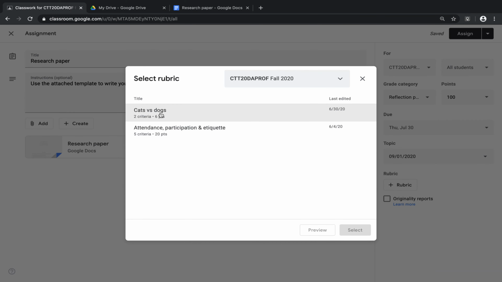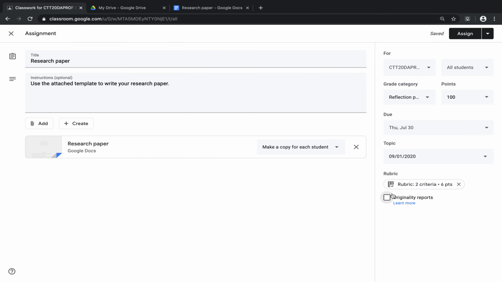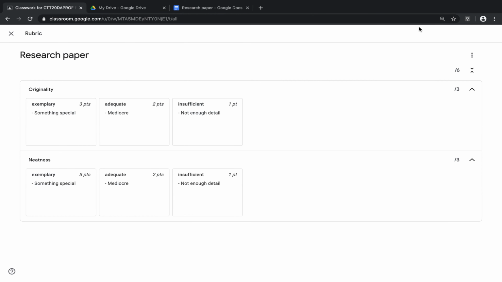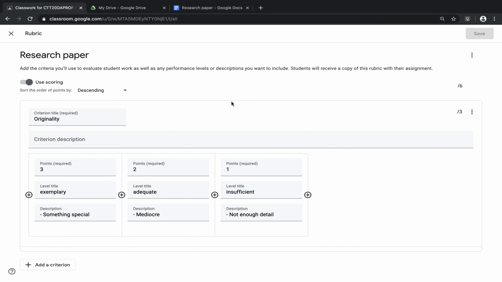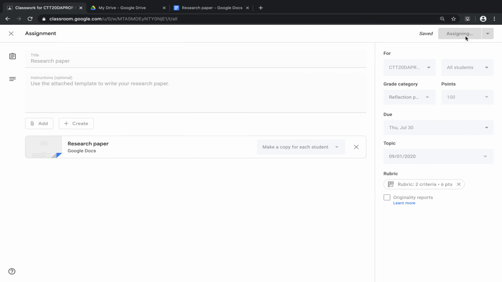We made a rubric for an assignment called Cats and Dogs that I want to use to grade this research paper as well. So I'm going to pick the Cats and Dogs rubric and hit Select. That automatically loads this rubric. If I click on it, I can actually edit it by hitting these dots. Say there are some, I want most of it, but I want to make some changes. I'm not going to make any changes here, so we'll close it up again and go ahead and hit Assign.